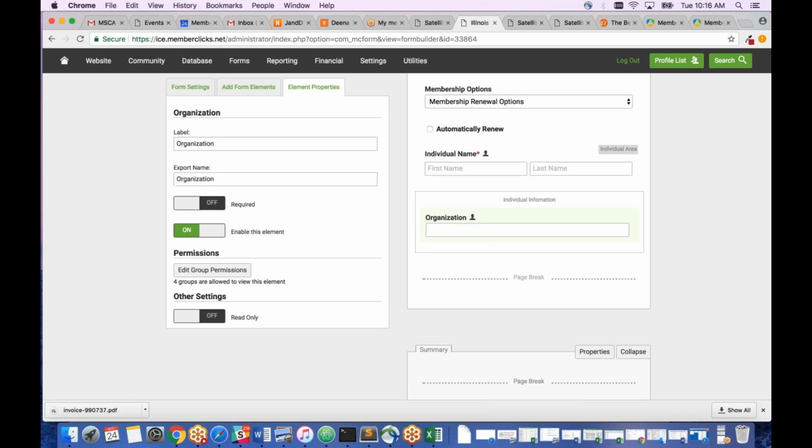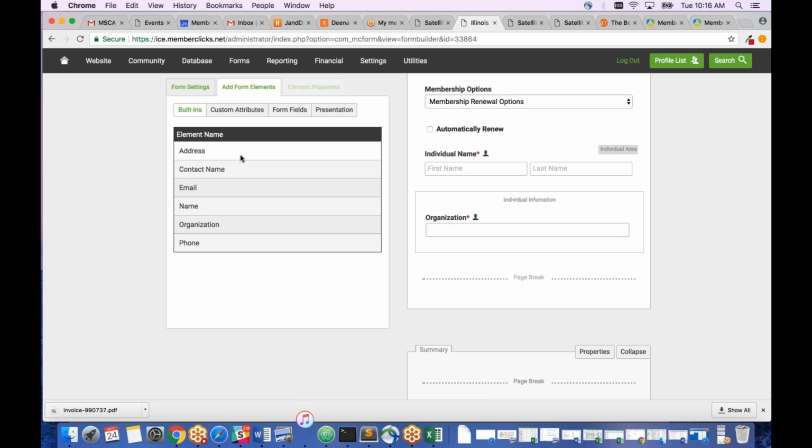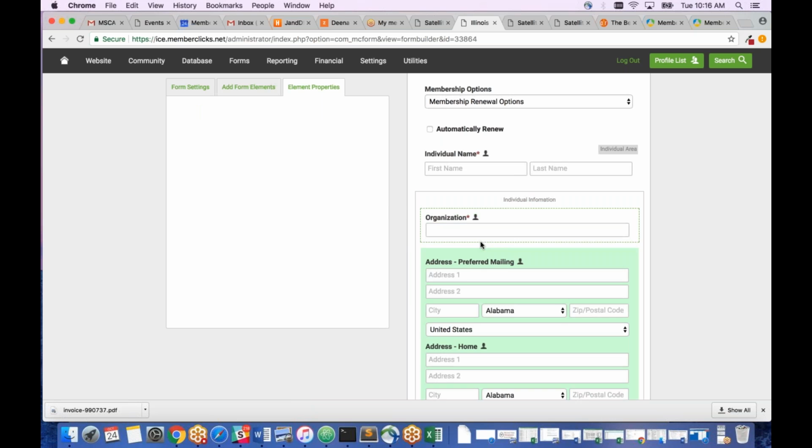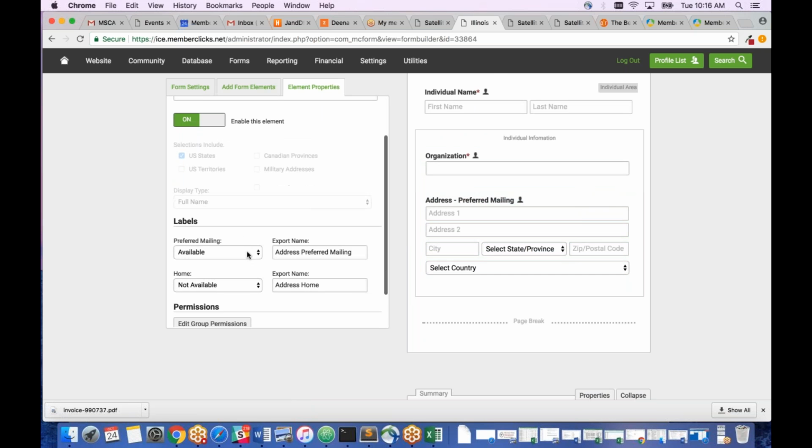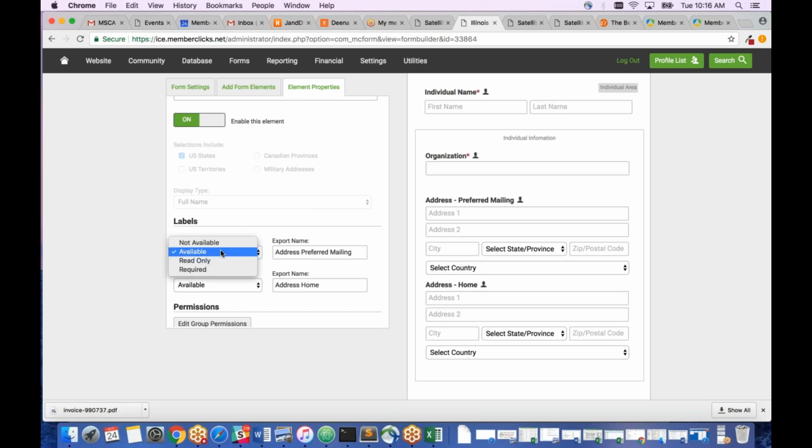We do when it requires. You do? Okay, perfect. Under add form elements, we can ask for their physical address. Now we have preferred mailing, also have home. Do you want to ask for both of those or only one? I think we ask for both now. Needed. Do you want to make the preferred mailing required? Maybe. Yeah, that sounds good. And probably preferred mailing would need to be required. Right. Mm-hmm.